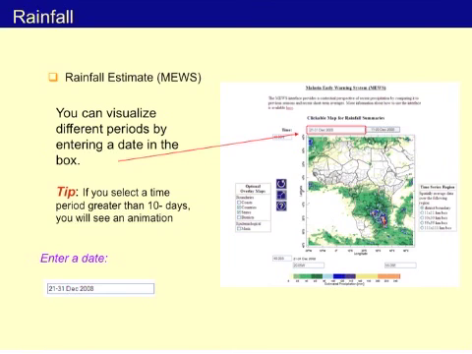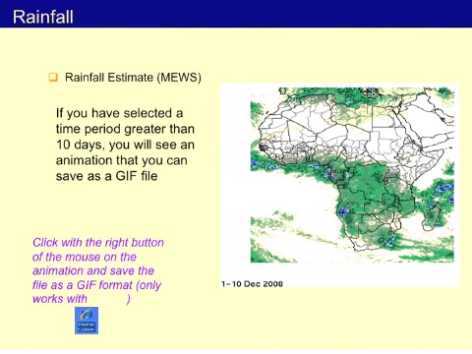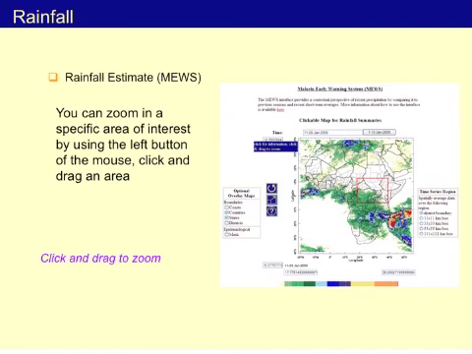You will then see an animation. If you have selected a time period greater than 10 days, you will see an animation that you can save as a GIF file. Once you have your animation, you can click on the animation with the right button of your mouse and save it as a GIF format, but this will only work with Internet Explorer. Once you have your rainfall estimate product, you can zoom in a specific area of interest by using the left button of the mouse. Click and drag an area of interest. In this case, I click and drag over Central and Eastern Africa.